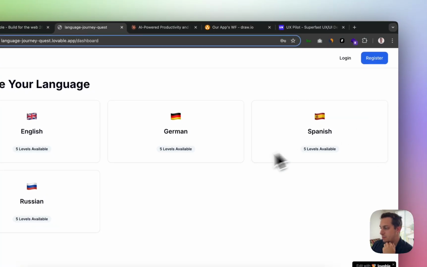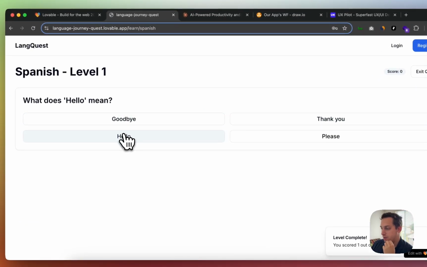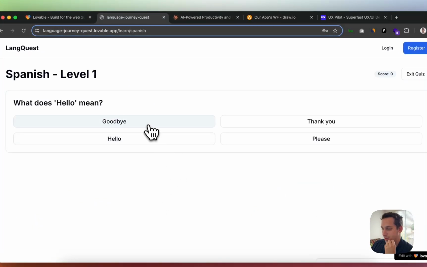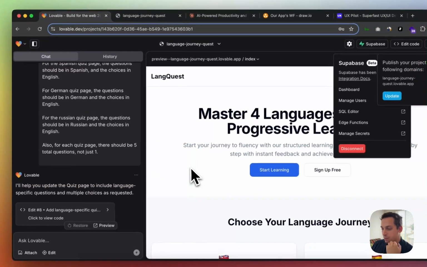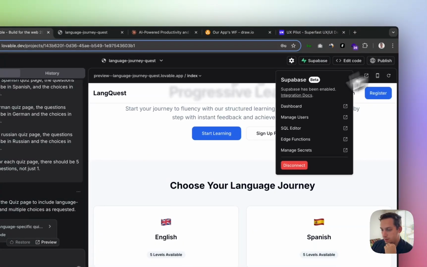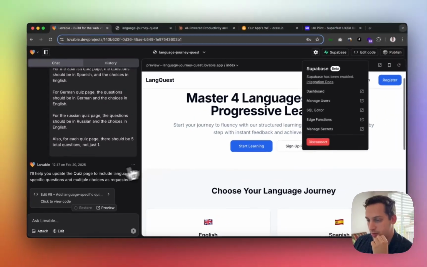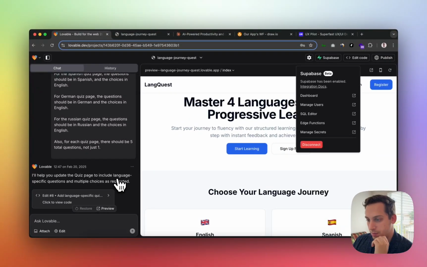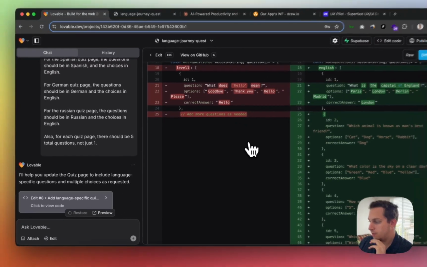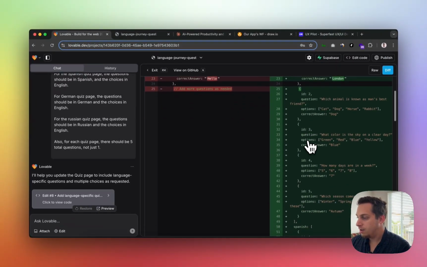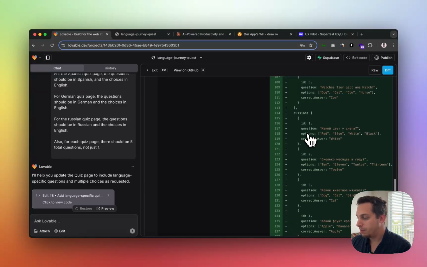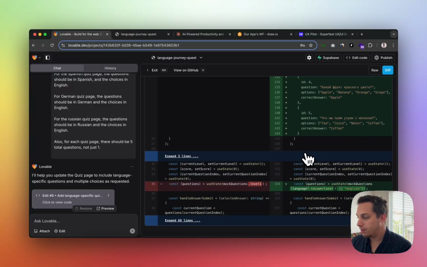Eventually we have to change this navbar, but I want to learn Spanish. Hello, and it works. So we go like this. Okay, still needs some time, but it's actually working pretty well. So let's see, does this work now? I'll help you update quiz to include language. Which animal is known as man's best friend? Cool. Deutschland, okay, perfect. And then Russian, perfect.